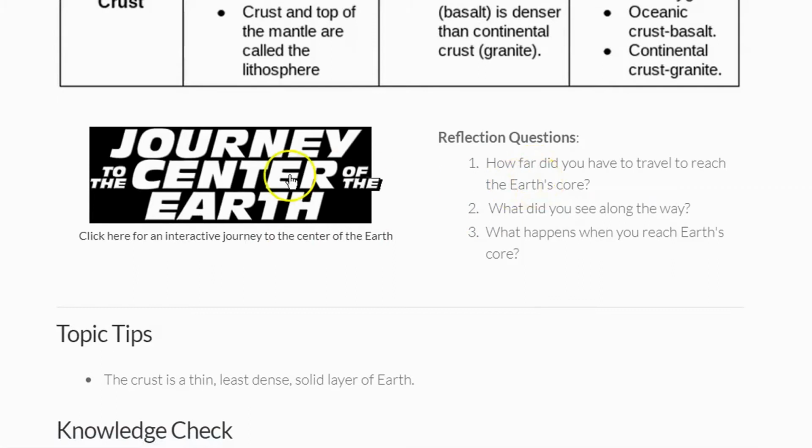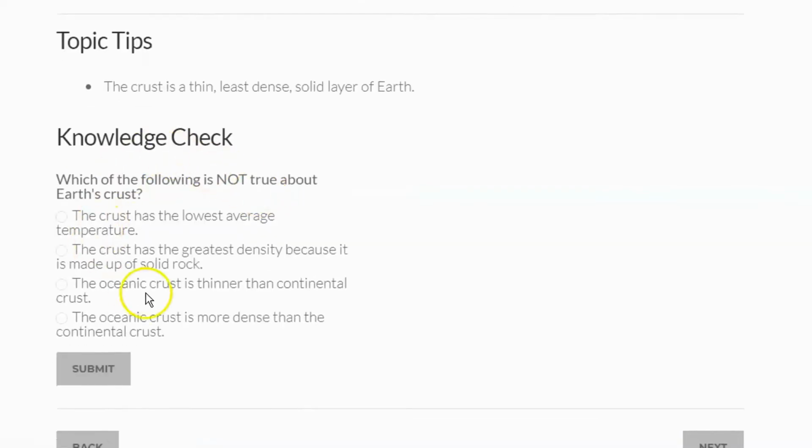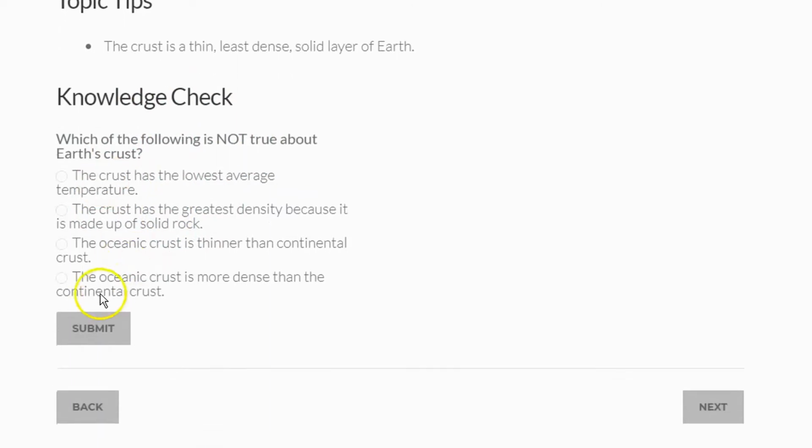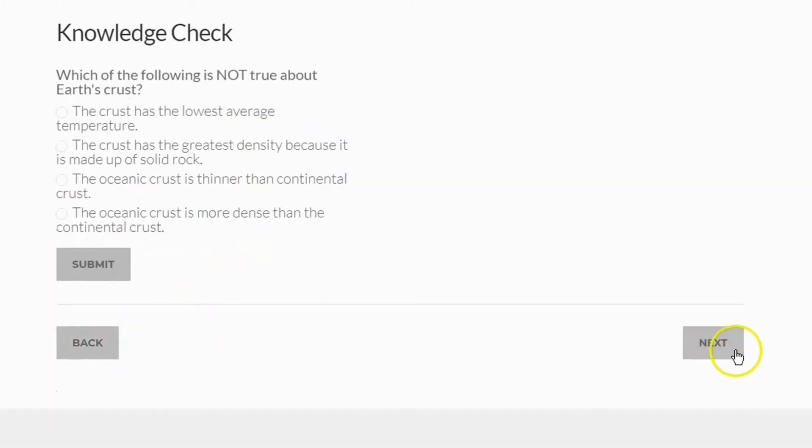These reflection questions help you focus your attention on what to do during these interactives. And then I give you a short little summary, and then these knowledge check questions are just for you. It'll tell you the right answer once you submit yours, but these are just to do a little check. You're going to navigate through the site using these next and back buttons.